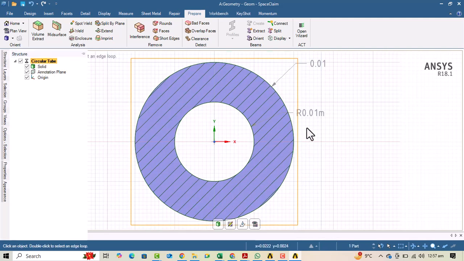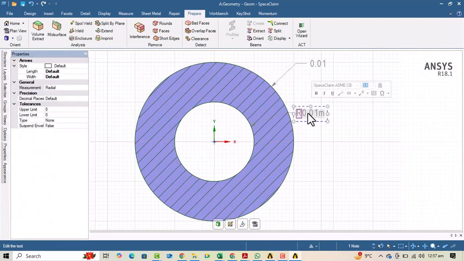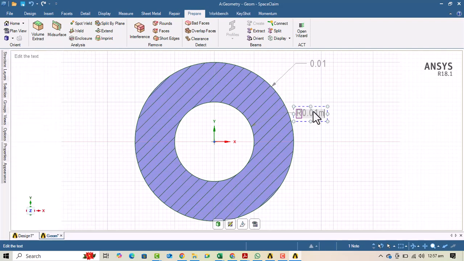So I am having this, and I would be having my radius value, so I would be writing 0.05 meter here. So I have given the radius value for my beam. Now I will go for my section.